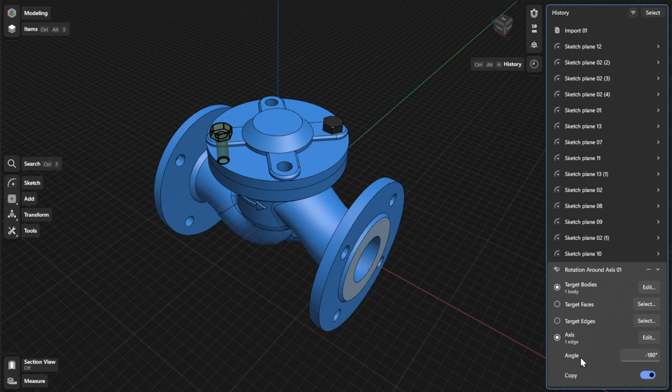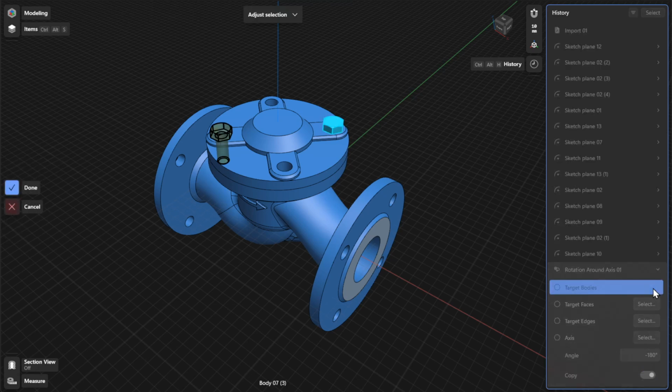To choose a different body, face, or edge to rotate around an axis, click or tap Edit or select beside Target Bodies, Target Faces, or Target Edges. Choose a different body, face, or edge, and then select Done to finish.